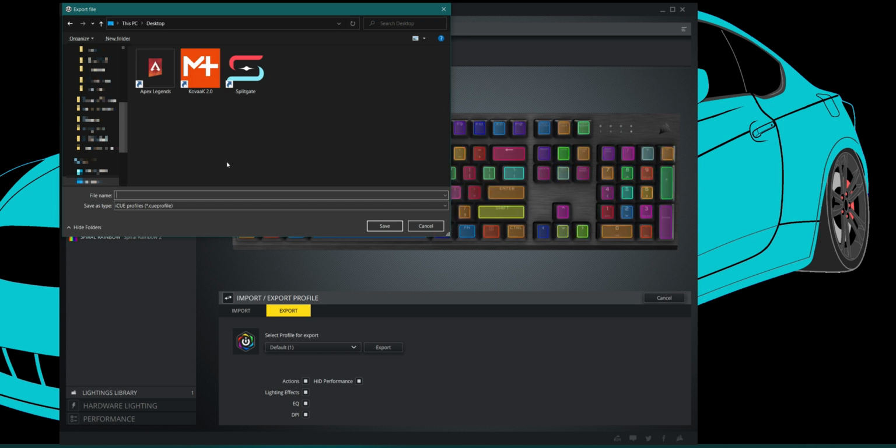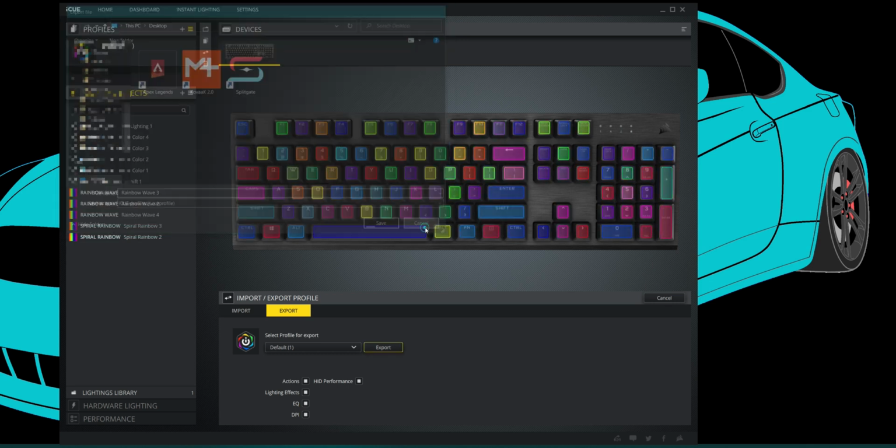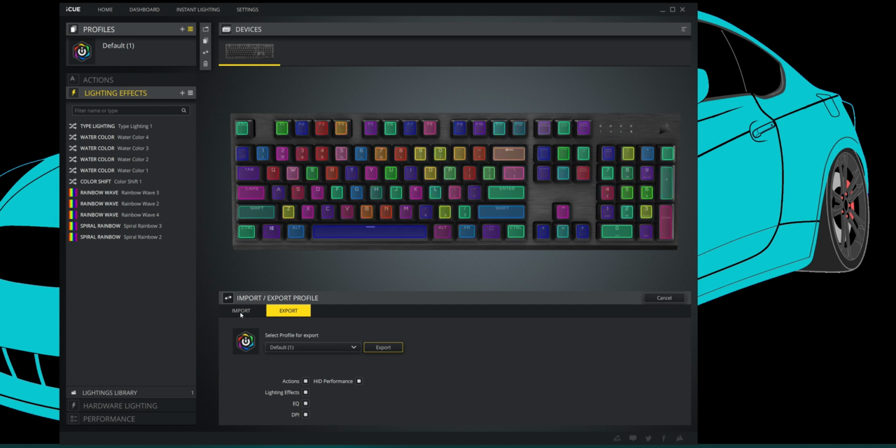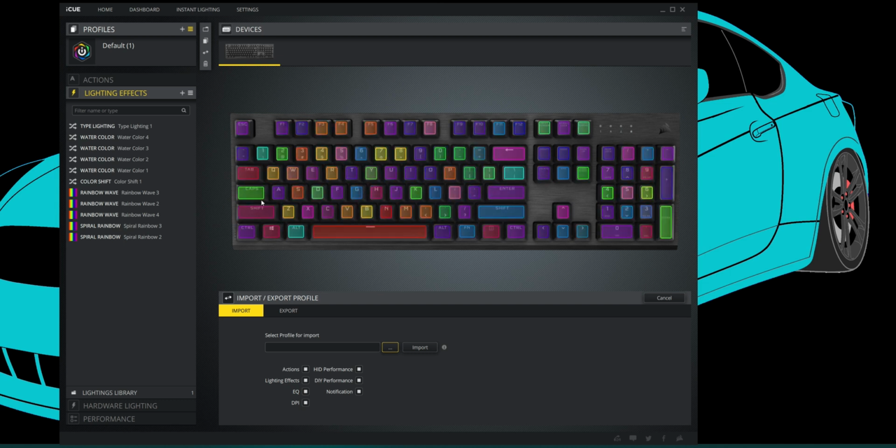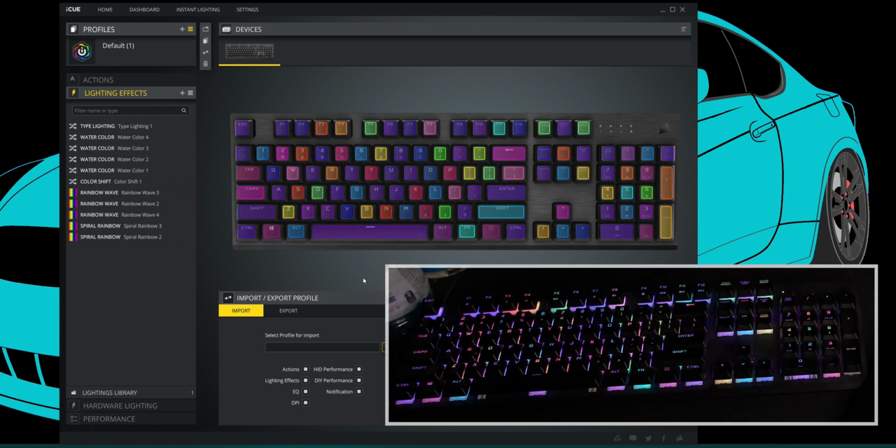Save it to, you know, a cloud storage or something. And then whenever you wanna import it, you would click on import, find the file wherever it is, and click open. And that'll automatically bring up your effect and all your different actions and everything else. There's a lot you can do in iCue.